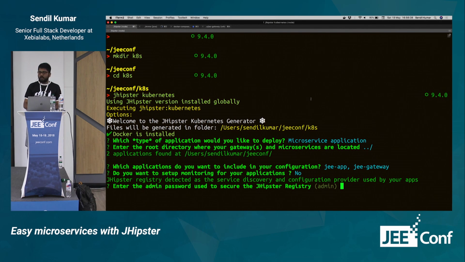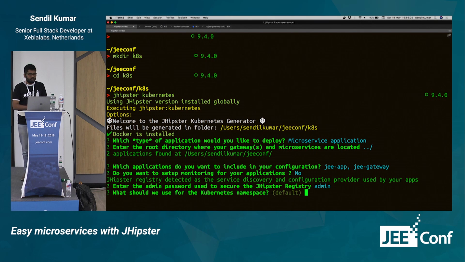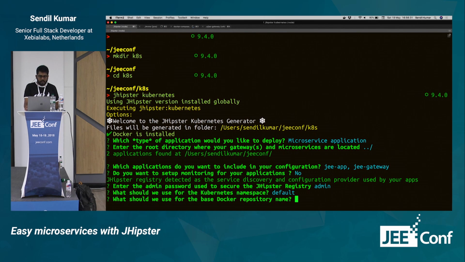And it detects what kind of registry that you have used. Since in the application we have selected JHipster registry, it says, OK guys, look, you have selected JHipster registry here. Do you want to use a different password for the JHipster registry? We'll select the default one, which is admin. Please don't use that in your production servers. And followed by that, it asks for the Kubernetes namespace. Let's go ahead and give the default here for the time being.